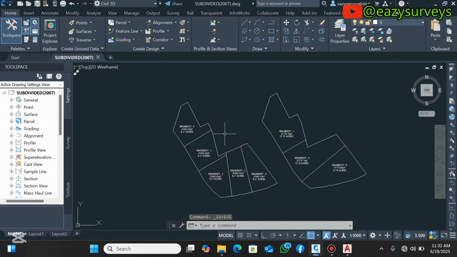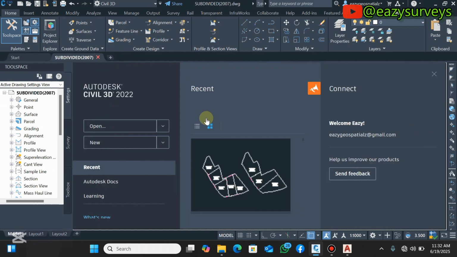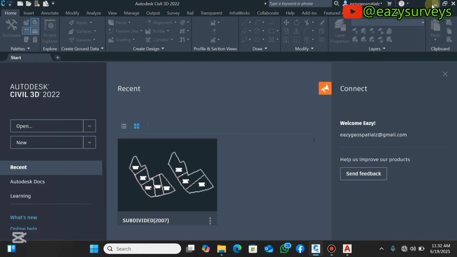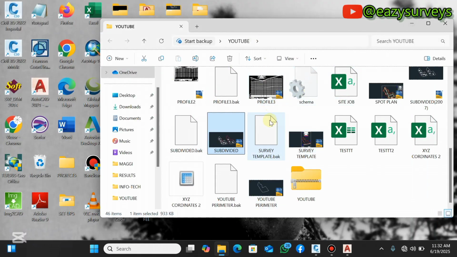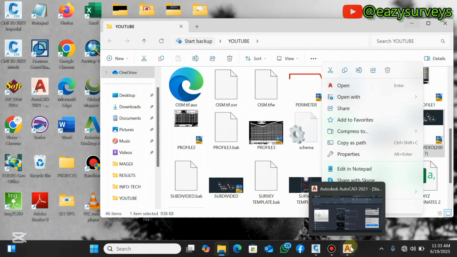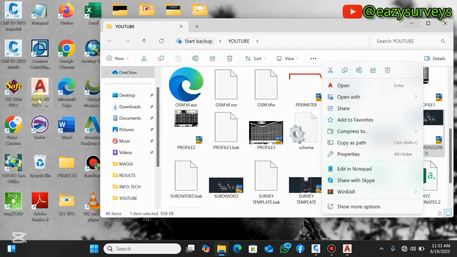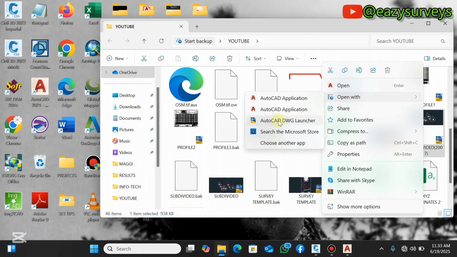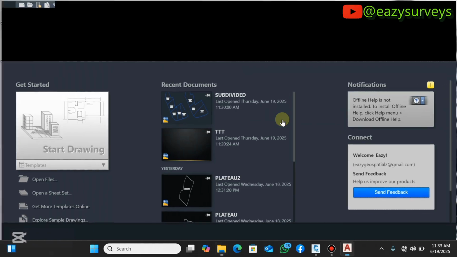After you do that, make sure you close this drawing in Civil3D by clicking on this icon here. After you close, you can now come to where you have the CAD file of the 2007 version that has been saved, and here it is. You click on it, you right click, make sure your AutoCAD is open, version 2007 and above already. However, I'm using the 2021 version here, so it does not matter. When it is open in the background, you come to open with, then you click on AutoCAD DWG launcher.